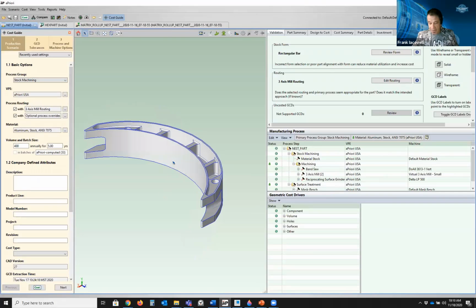Here you can see I've got a part that I've already costed. And again, it's process group, where you want to make it. aPriori chooses the routing, and then material, annual volume.